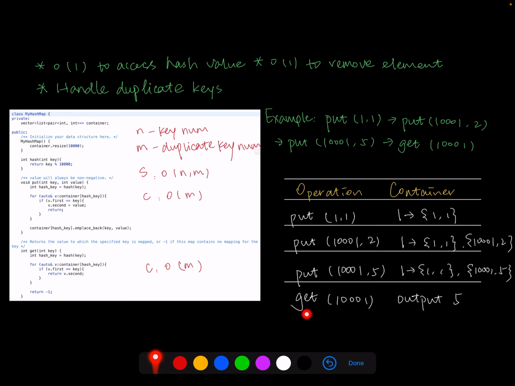Then the fourth operation is get 10,001. So in the get function, we get a hash key of 1. Then we access all the elements in bucket 1. So first we access this one. Its key is not equal to 10,001. So we visit the second one. The second is 10,001, which means we find it. Then we output its value here.